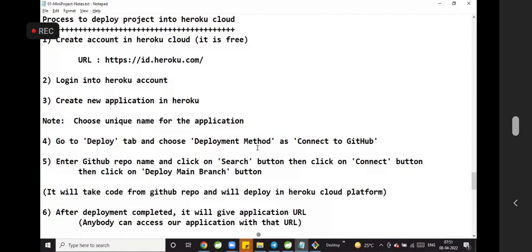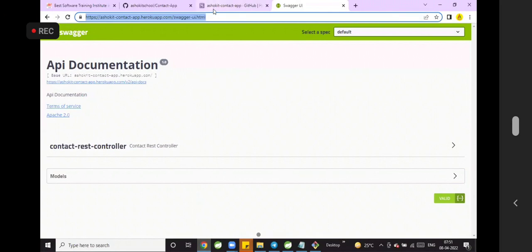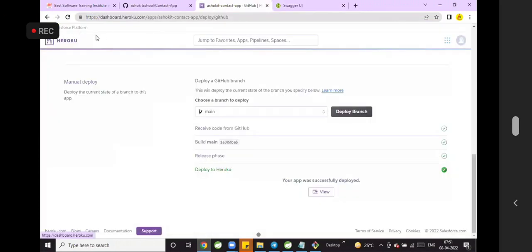Are you clear with my point? Yes. Which company is giving this Heroku platform? Salesforce company is giving the Heroku platform. Heroku is a Salesforce project.